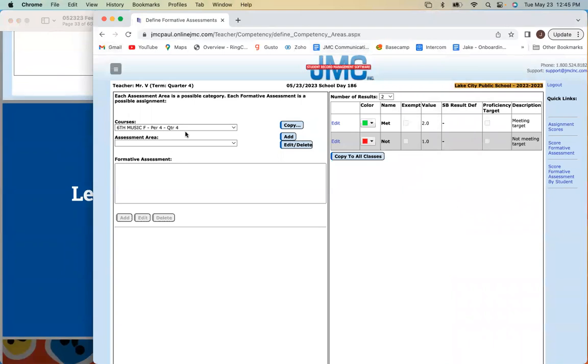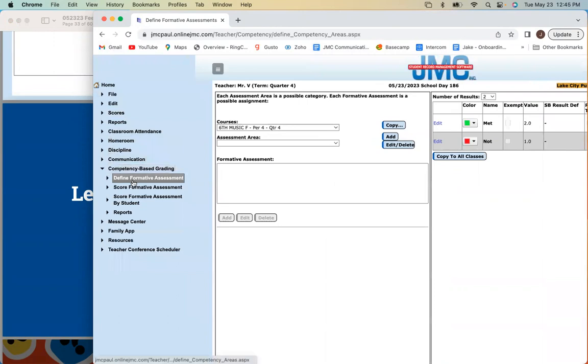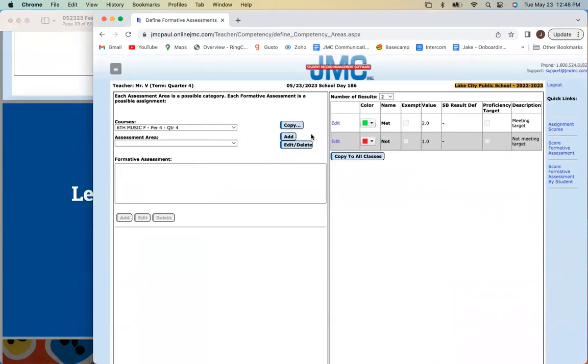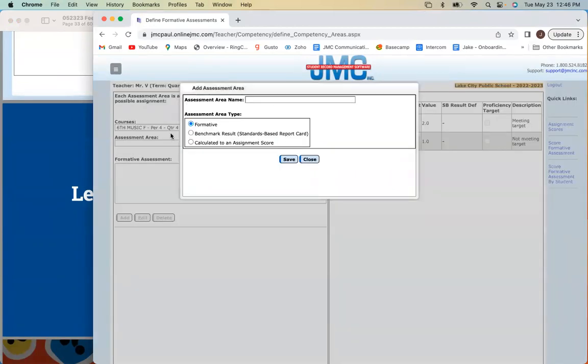So I'm going to head back to my music course. This is under, once again, competency-based grading, define formative assessments. I'm going to add an assessment area by clicking the Add button. I'm going to make this formative, and I am assessing behaviors.